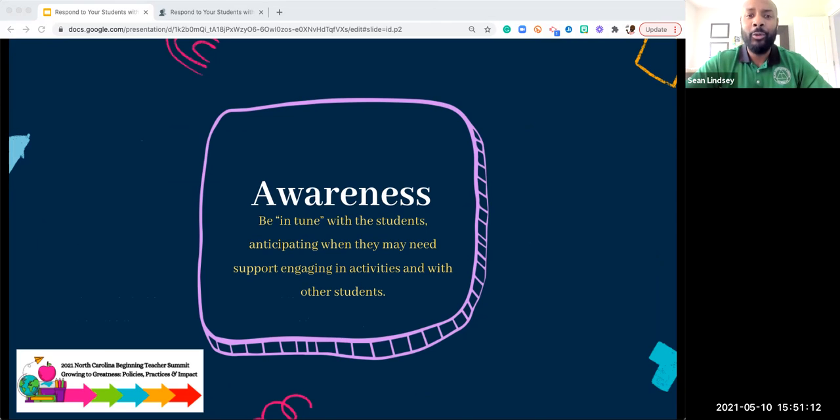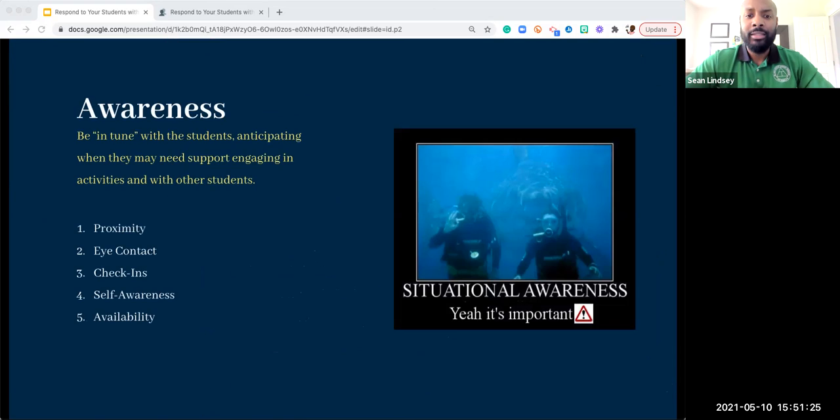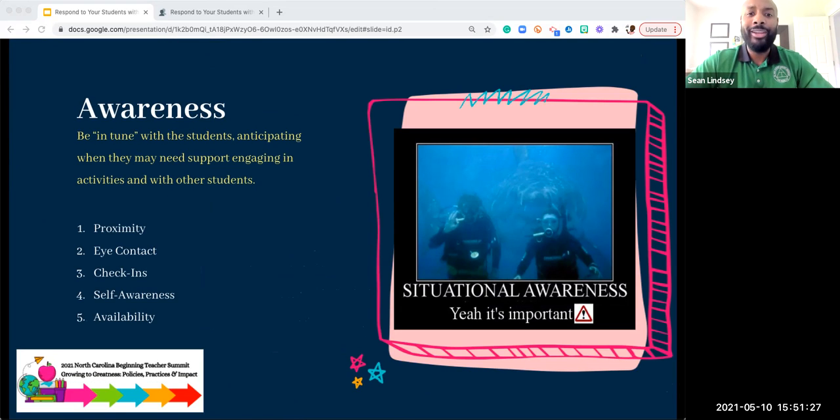So let's start off with awareness. And how I'd like to define awareness is being in tune with the students, anticipating when they may need support engaging in activities and with other students. So, how can you build awareness in the classroom? The first piece is proximity. So, you can't just stand right there in the front of the classroom. You got to move throughout the whole classroom. You got to walk by kids. You got to see the work that they're producing, see their body language, walk throughout the classroom and engage with them. The second is eye contact.